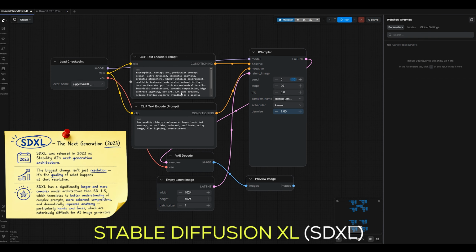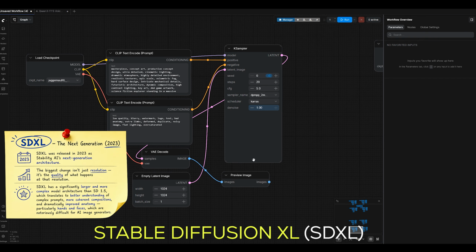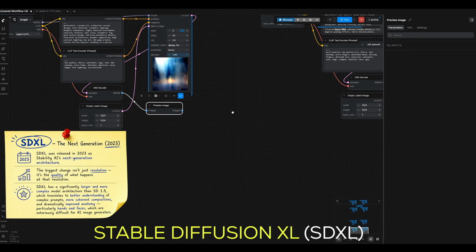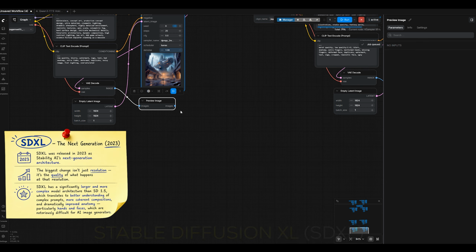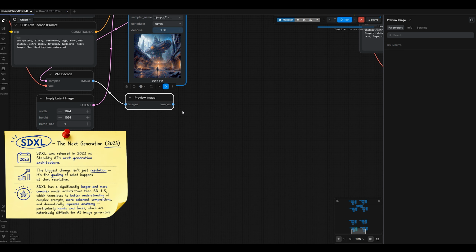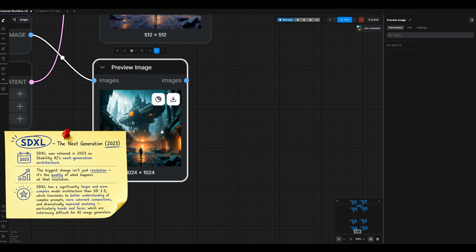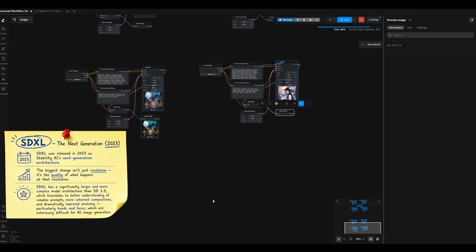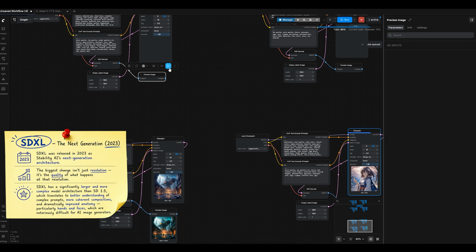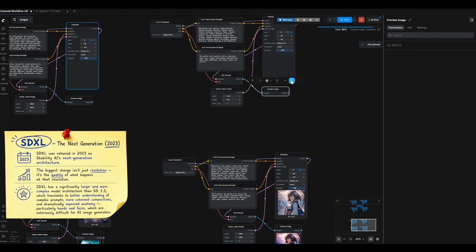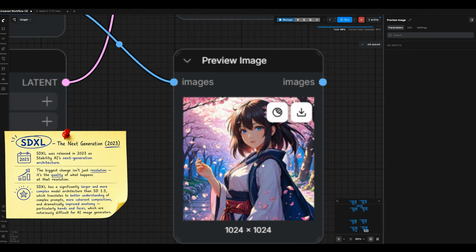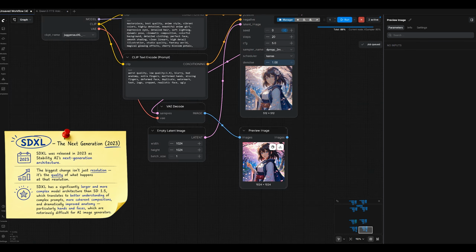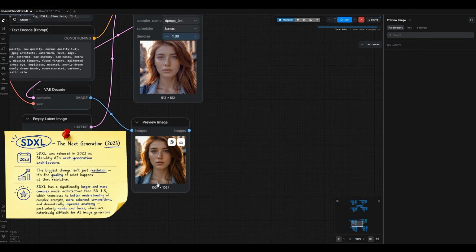SDXL was released in 2023 as Stability AI's next generation architecture. The biggest change isn't just resolution, it's the quality of what happens at that resolution. SDXL has a significantly larger and more complex model architecture than SD 1.5, which translates to better understanding of complex prompts, more coherent compositions, and dramatically improved anatomy, particularly hands and faces, which are notoriously difficult for AI image generators.